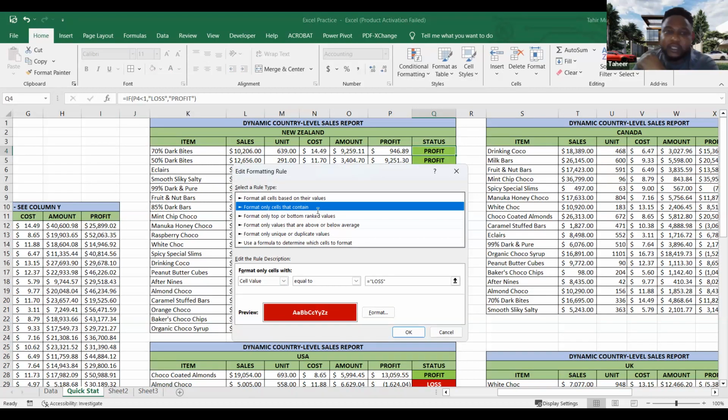Format only cells that contain, whichever cell value is equal to loss. Now this is fixed. If there's any error here, it's not going to see it. So you have to make sure that whatever you write here should be the same thing here. Okay, so wherever the cell value is loss, it should give me a red paint and the white format paint.